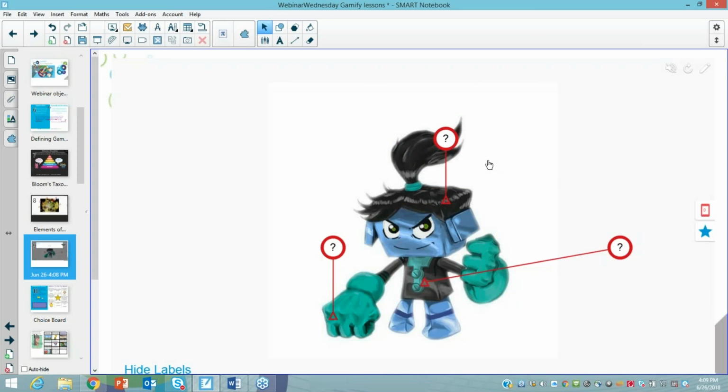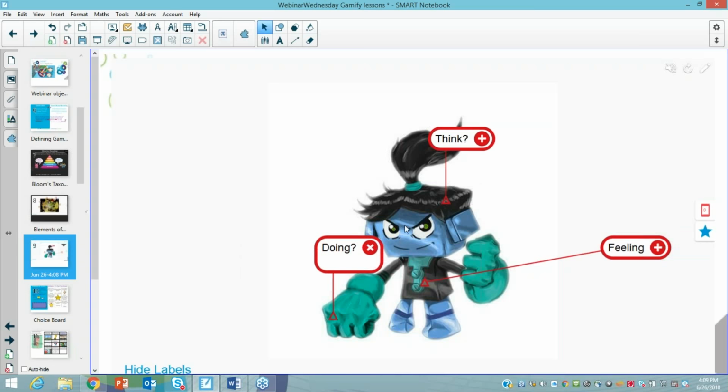They can choose which one they want to do. Do they want to do a thinking activity? Do they want to do a feeling activity? Or do they want to do a creating activity or a doing activity? And what do I mean by that? I can elaborate a bit more.